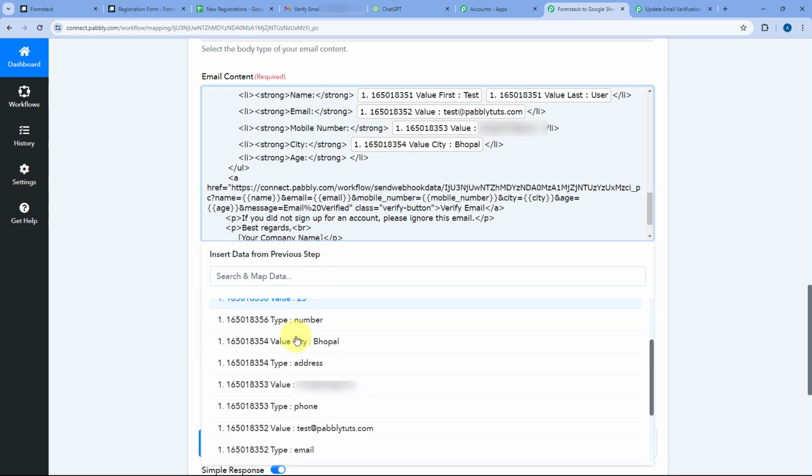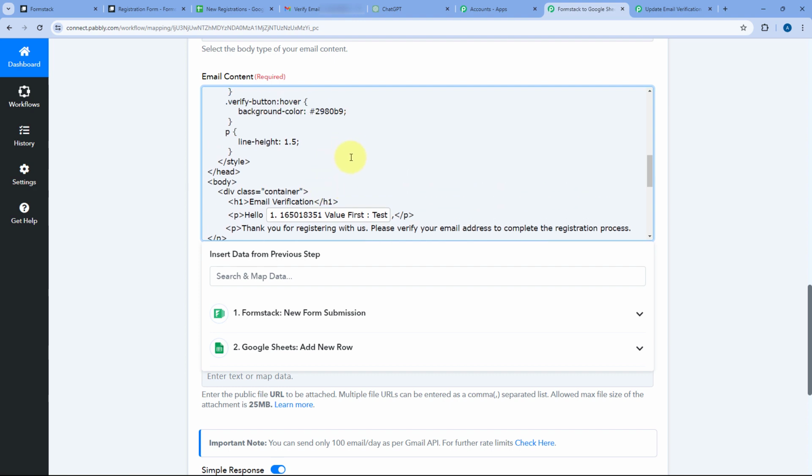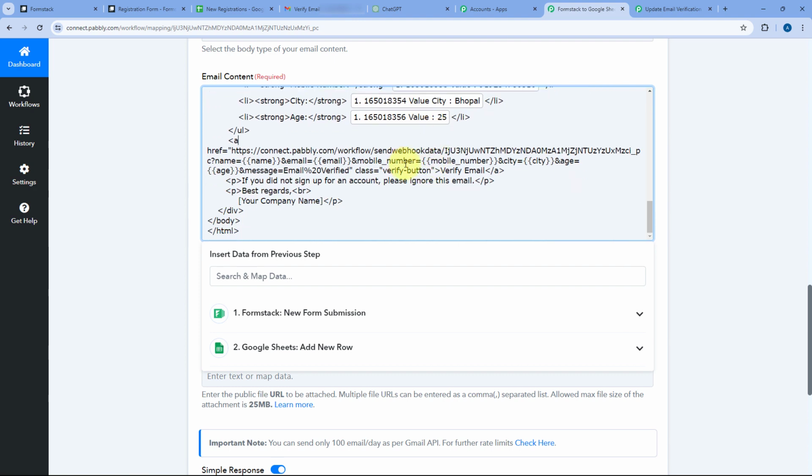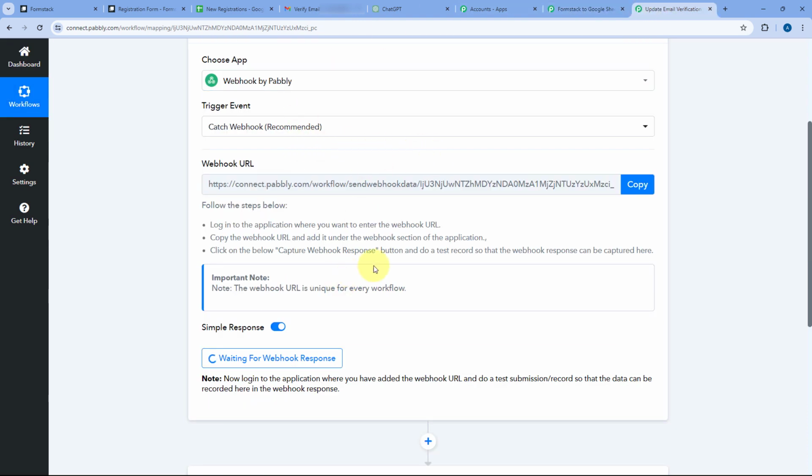So you have to be very careful while updating the HTML email over here. After updating the placeholders, you can see we have added the webhook URL, and we want to send the details of the person who has verified the email to the webhook URL as well. And all the data sent to this webhook URL will be received inside our second automation workflow in the trigger step.